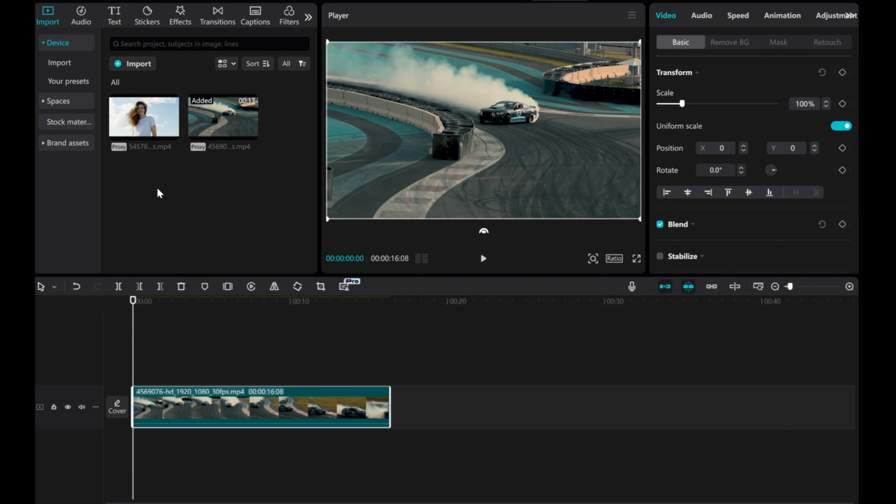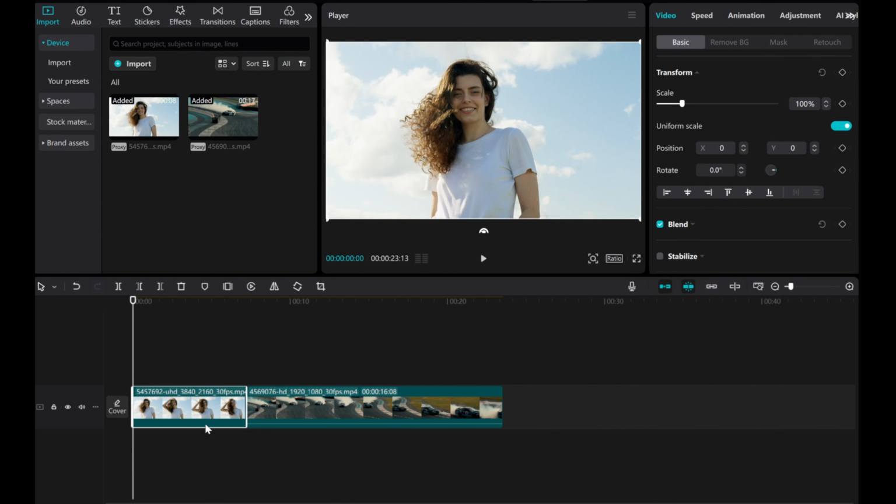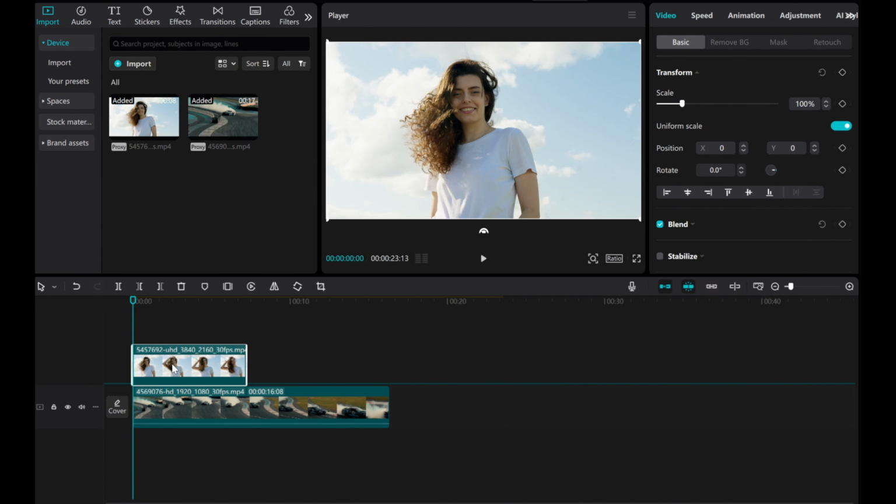Next, add the video you want to overlay on the background. We can see that both videos are now on the same layer. To make it an overlay, click and hold on the video you want to overlay. Drag it upward to create a new video track. Now, the overlay video is above the background.